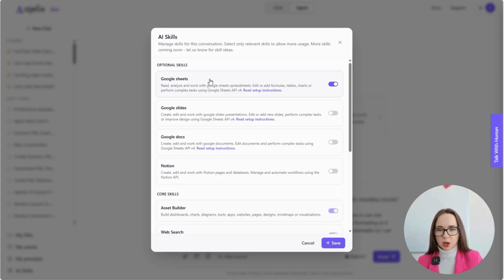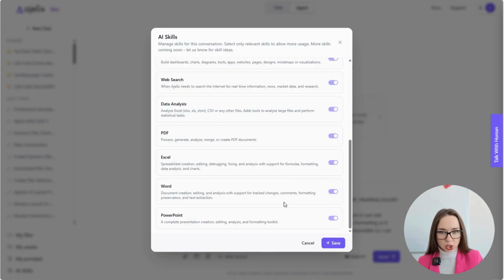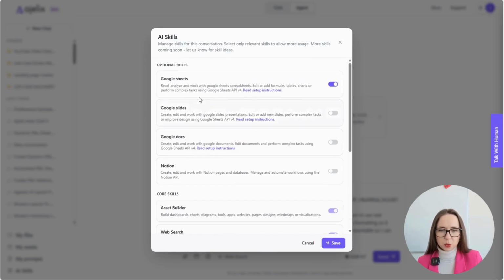As time goes on, we will add more kinds of skills. Here you can see all the core skills that you can't change. These are basic ones, like web search or PDF creation. But we will add several other skills that will be optional and tailored for specific workflows. So yeah, enable the Google Sheets skill.